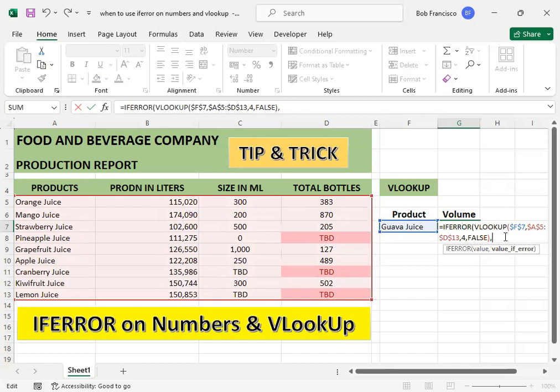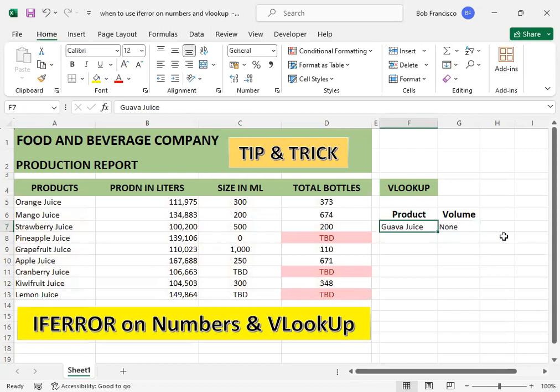So if something happens that the product that we are looking up is not in the list, it will return errors. So for the value if error, let's just say I'm going to use "None of the products". It's a text, so you have to use the quotation mark. If it's a text, then use the quotation mark. Then close it. Okay, there's none.